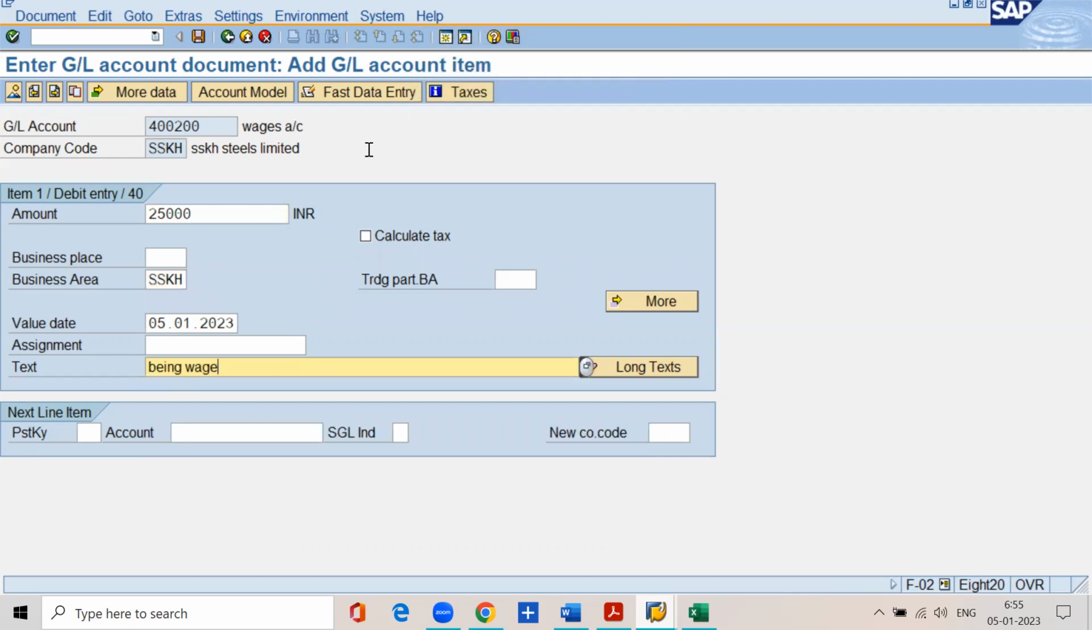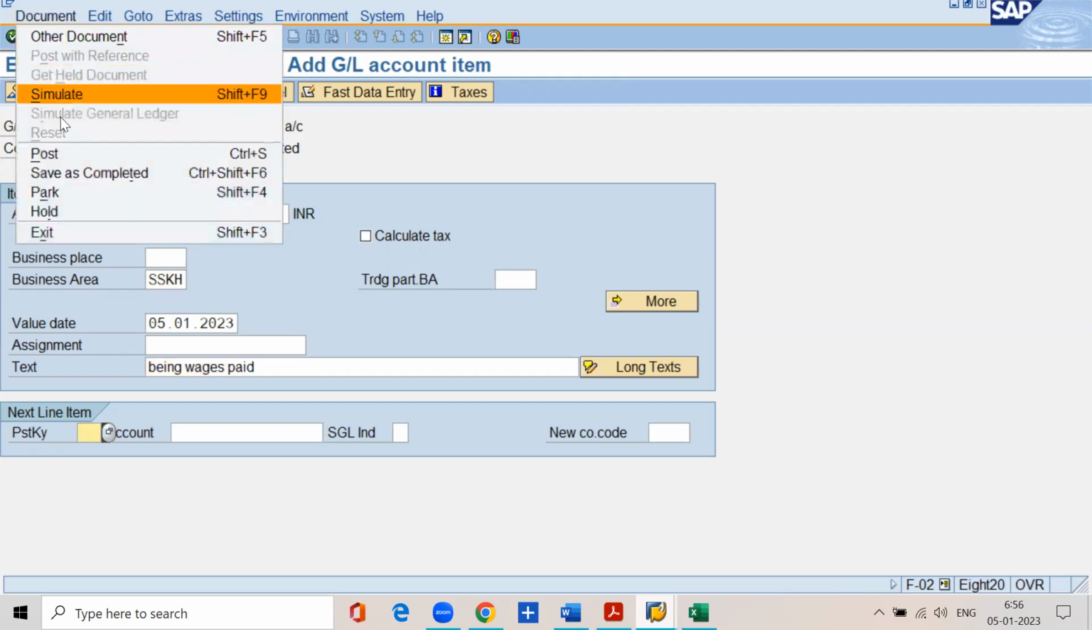Text being wages paid. So here we don't have the information regarding credit line item, right? So I want to hold it. Go to menu document, hold.